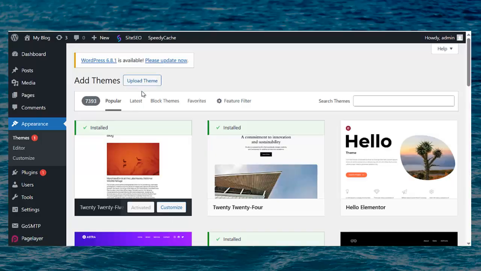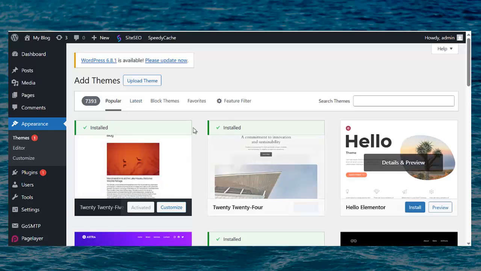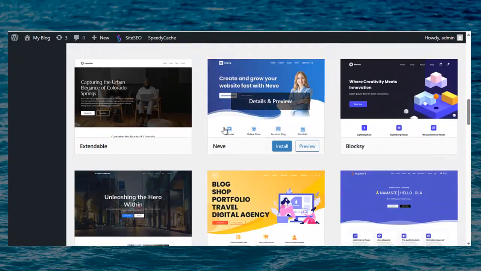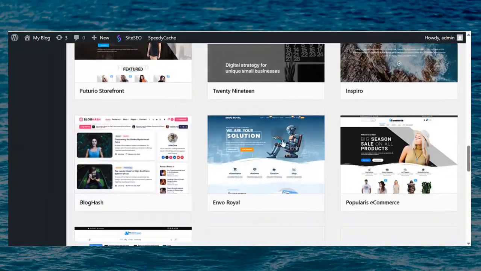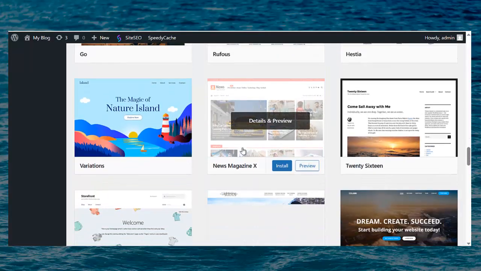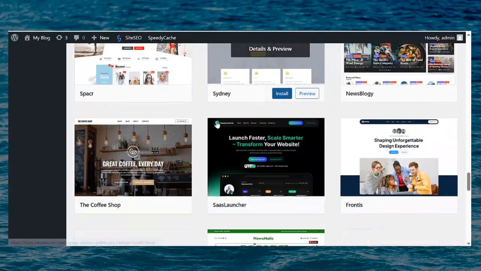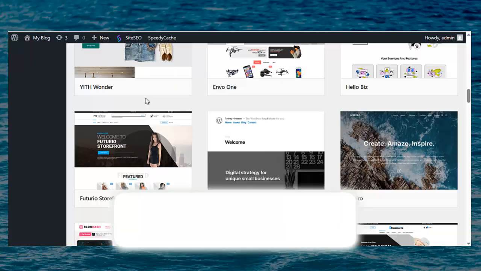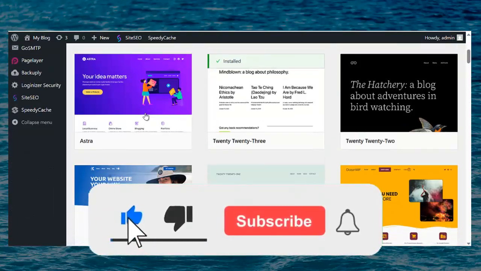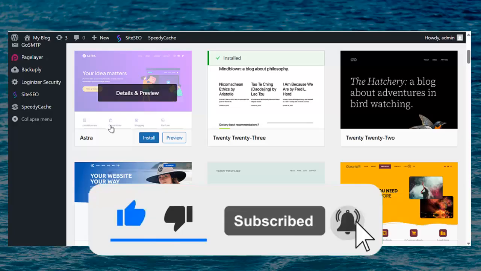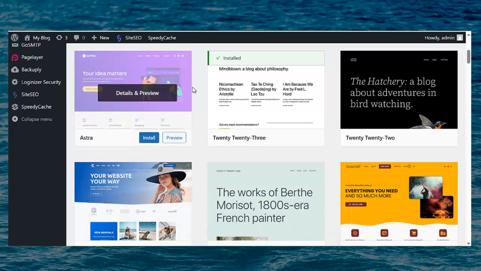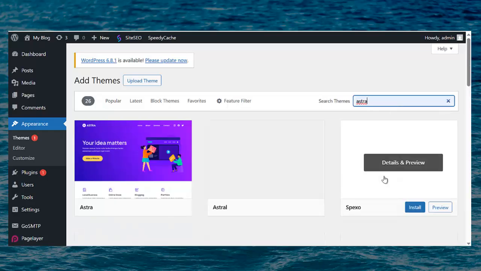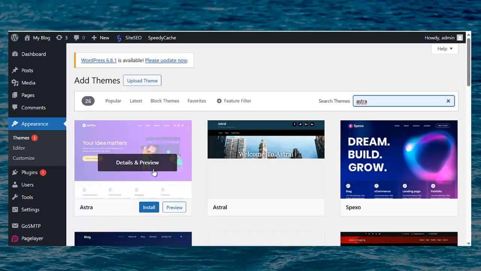When you click on add theme, you're going to see a lot of themes here that you might consider using. But we have a particular theme that we are supposed to use for our wonderful creation, and that theme is Astra theme. Astra is spelled A-S-T-R-A. We already have it here, but if you don't have it on your own, you can search for Astra theme, and this is it.